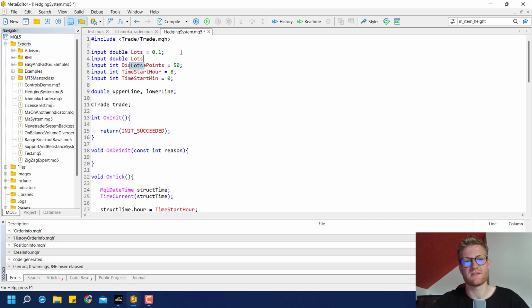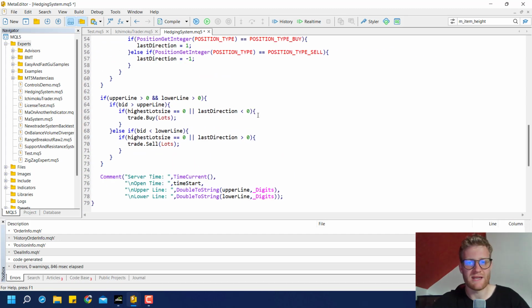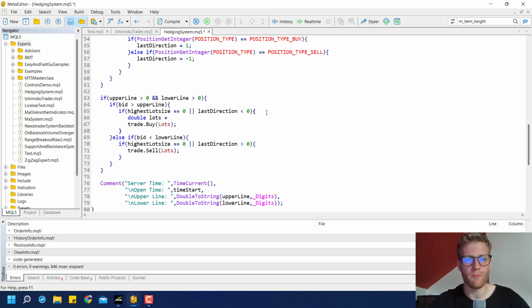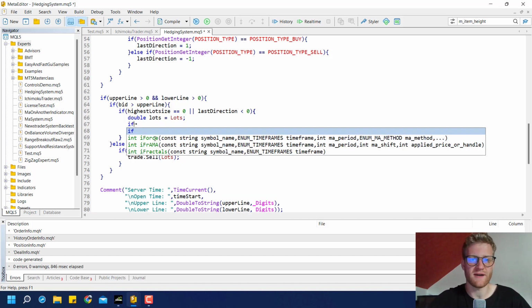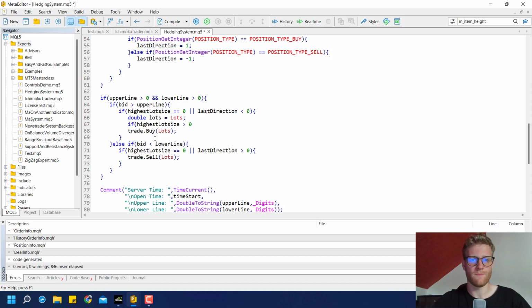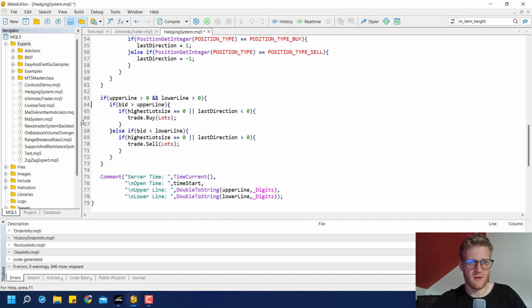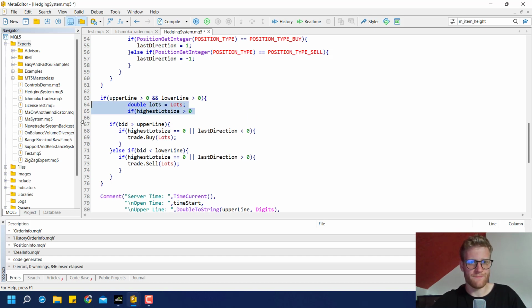We say double lots multiplier, and we can double the lot size, for example. And we can now say double the lots that we want to open this trade with. It shall be, first of all, the default lot size, but if highest lot size is greater than 0, or we can even move this a little bit to the top, like here. And then we can say if highest lot size is greater than 0, then lots should be equal to highest lot size multiplied with the lots multiplier.